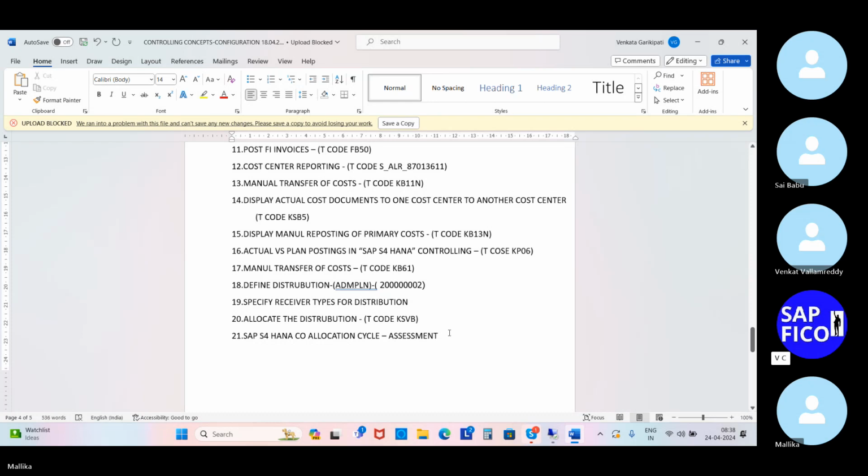Assessment cycle with statistical key figures. So what are statistical key figures? You know the assessments, I mean allocations, and you know the distributions. And what is a statistical key figure? Okay.